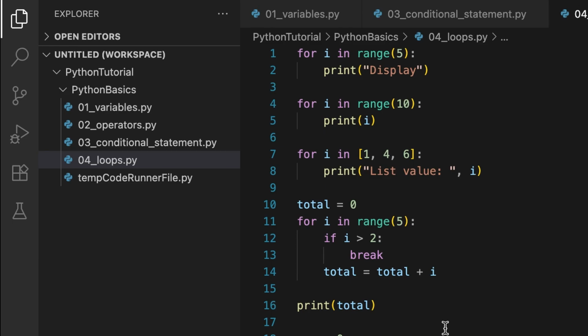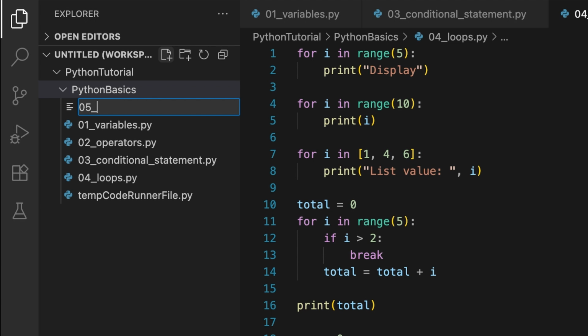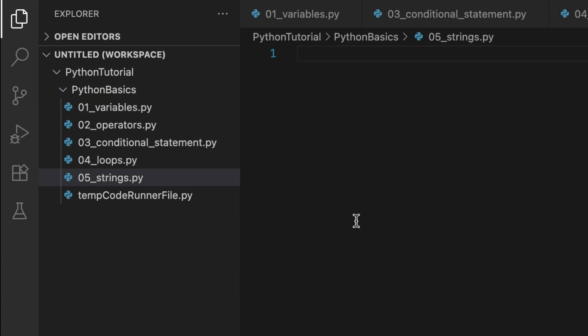Let's understand what strings are in Python. Before that, I will create a new file called 05_strings.py. So what are strings? In Python, a string is a sequence of characters enclosed in quotes. You can use single quotes, double quotes, or triple quotes for multi-line strings. Let's look at some examples. name equals to Keith. Here I am using double quotes.